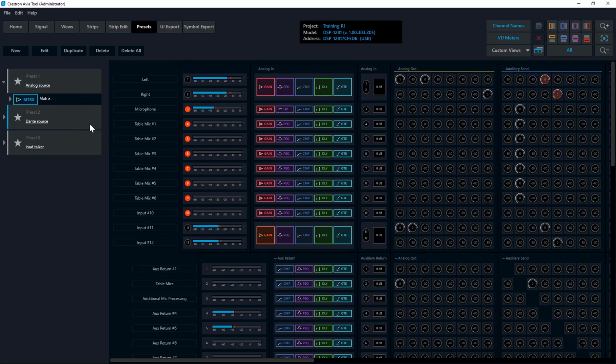This concept can be expanded to make complicated routing changes for any use case. Adding an additional processing object allows us to drastically change the operation of a system with minimal work. The next video will show how to place these presets or other controls on a touchscreen for the user to recall using our exciting UI export feature.